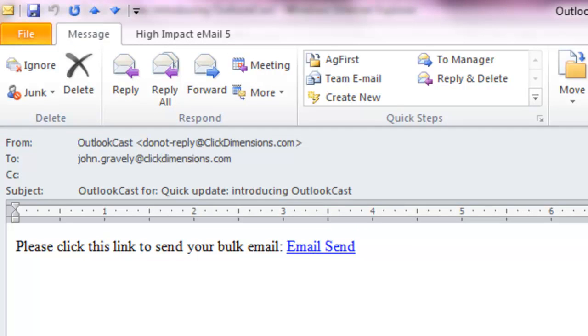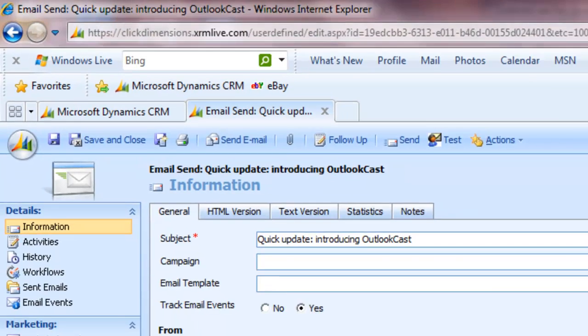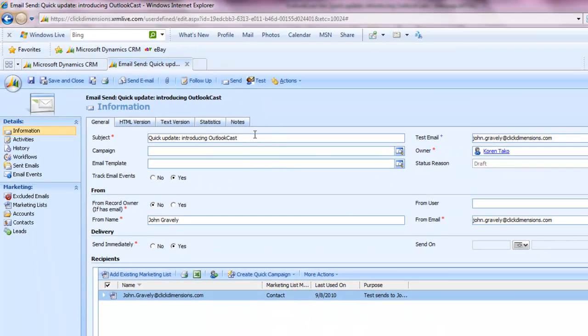Okay, I just sent my email to the OutlookCast email address for my marketing list, and I've received this confirmation. And what this confirmation has is simply a hyperlink to a ClickDimensions email send record. So if I click that and go over to Microsoft CRM, I'll see this send record. It's all ready to go.